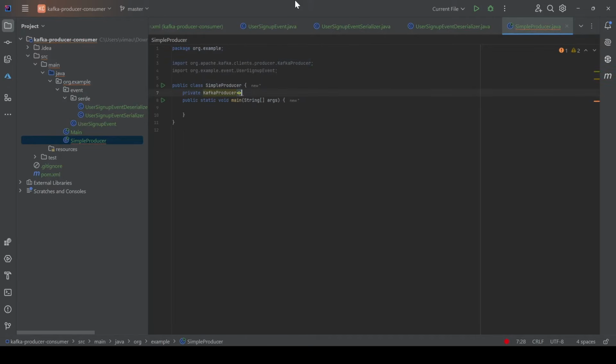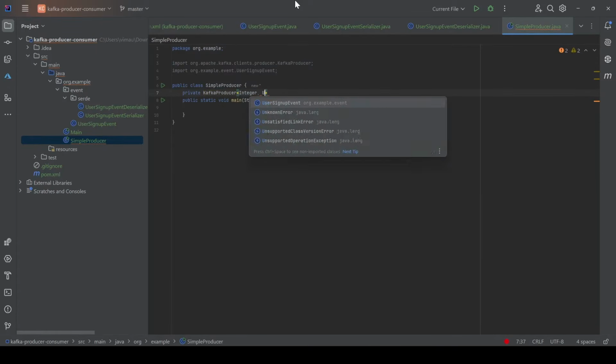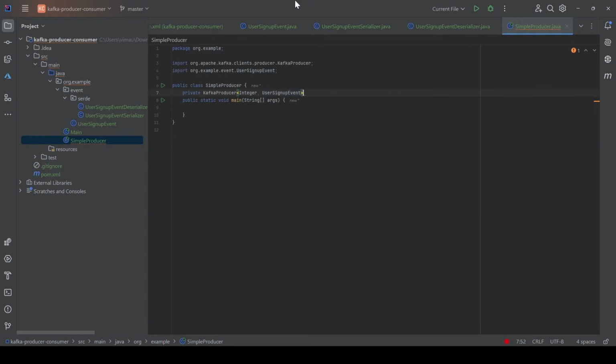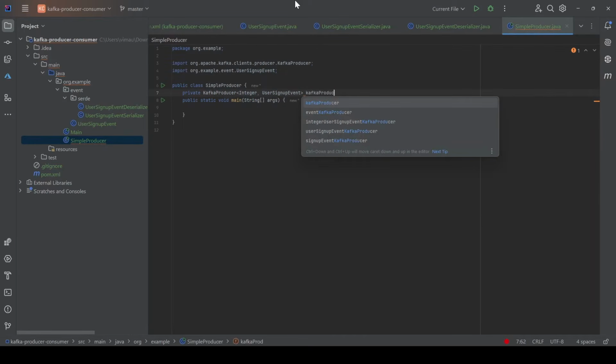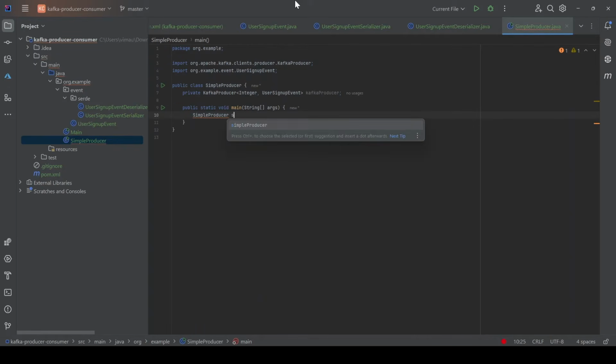Now in this demo, the key would be integer. We will use an integer key, and the value would be the event itself, which is user sign up event. Kafka producer. Now let's instantiate this Kafka producer in the main method. So we will have simple producer like this, and let's write a method where we will instantiate this Kafka producer.